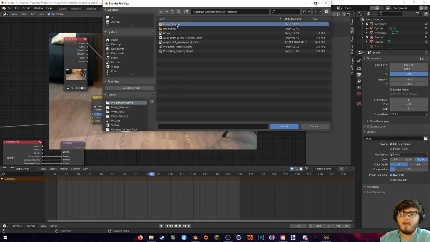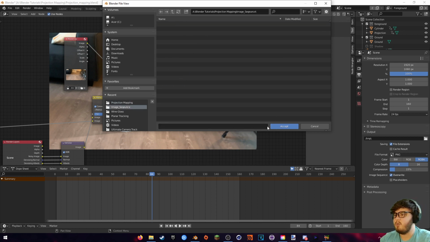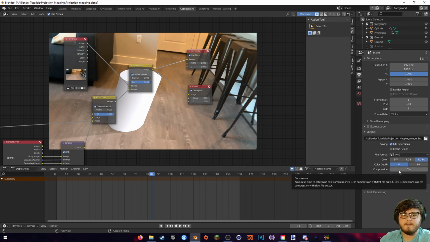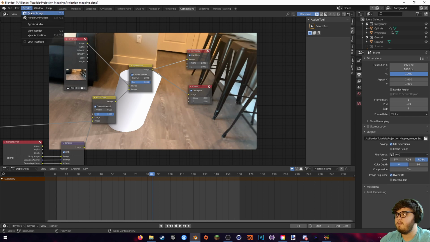So I just call mine image sequence, but you can call it whatever you want, and then just hit accept like that. We're going to leave the file format on PNG, and the compression we're just going to turn down to 0. And with all that out of the way, we are now ready to render our animation.